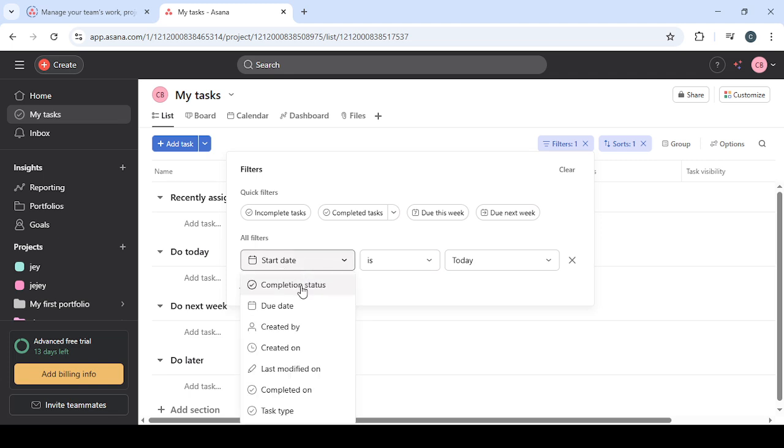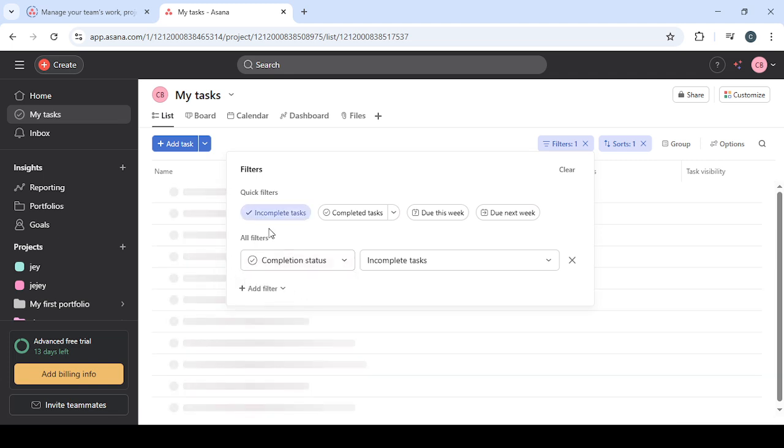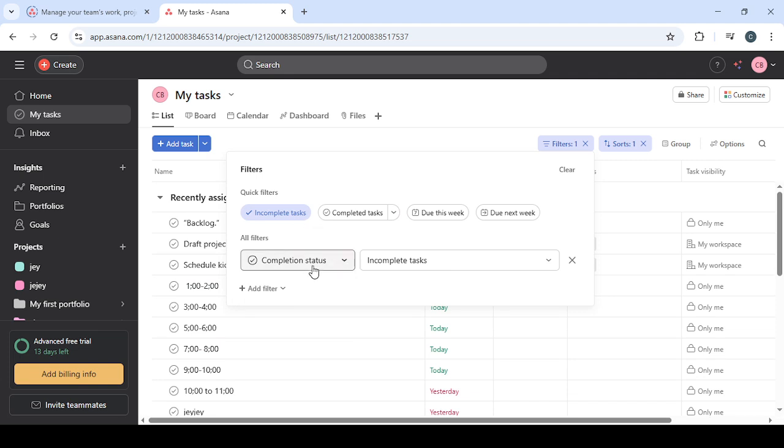Now prioritize. In My Tasks, you'll see sections like Today, Upcoming, and Later. If any tasks due today aren't already in the Today section, drag them in. This is where you set your plan of attack.